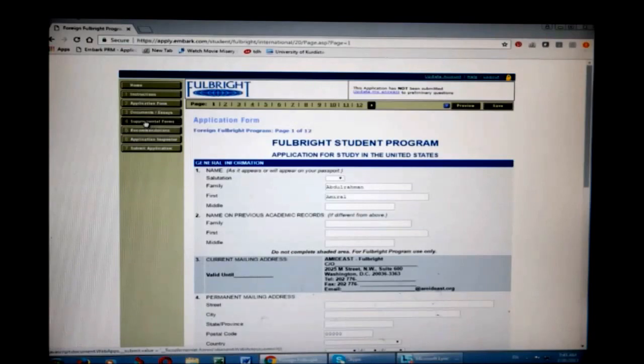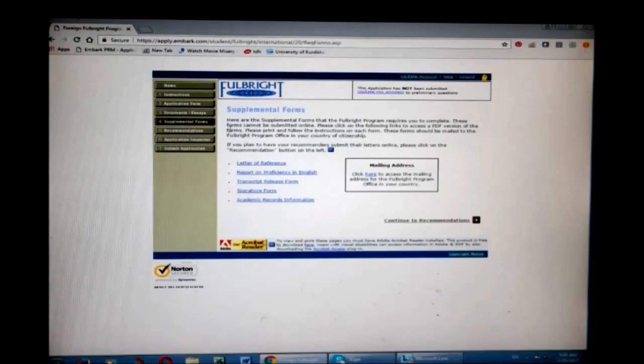And then here you have supplemental forms. Let's click on that because I have some notes on this. Some of the supplemental forms are not required for Iraqi applicants. For example, let's start with letter of reference. These are needed, so you need to provide at least 3 letters of recommendation. The next one, report on proficiency in English. You do not need to submit that, it's not required.